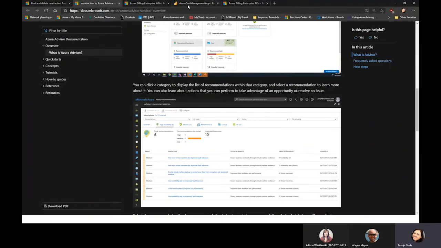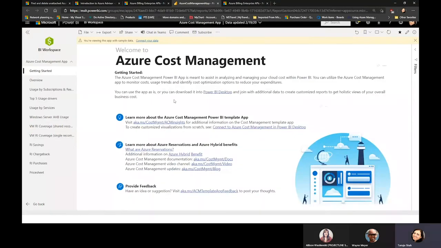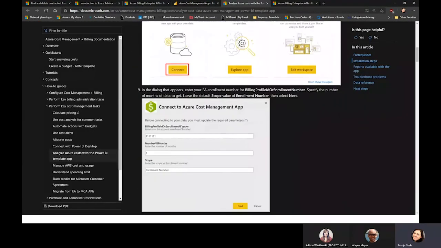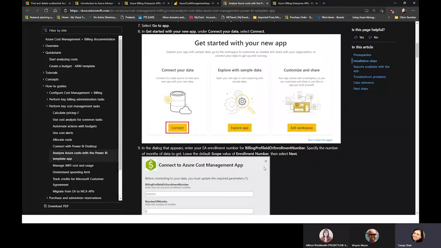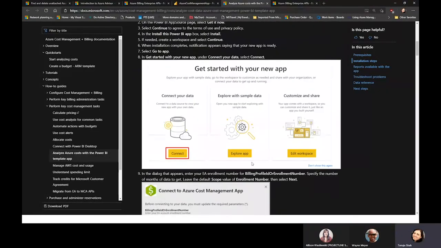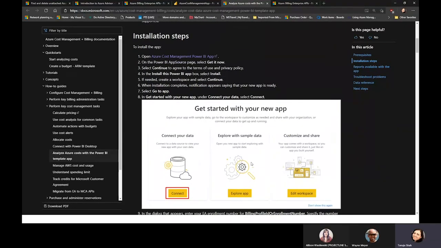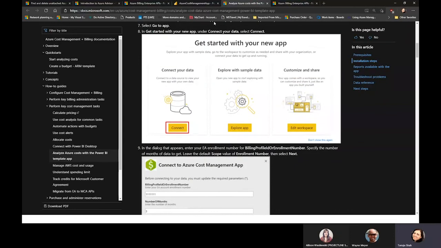But to begin with, this is where you would go and download the app. So if you go quickly right here, right there. This has to be run within your environment, and it does require you to have enterprise admin read permission and a full Power BI license, okay? Power BI Pro license. But that's exactly how you would download and run that.